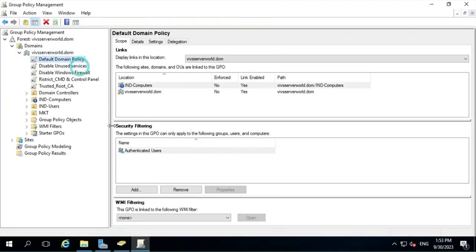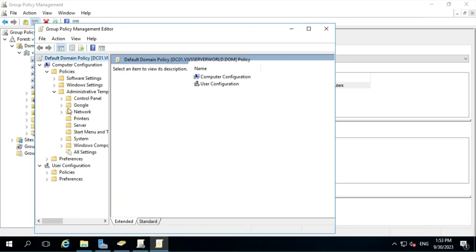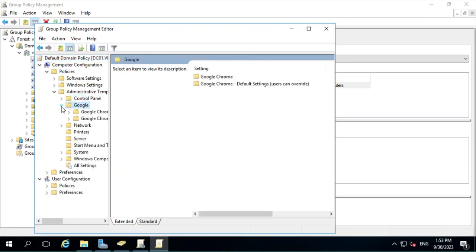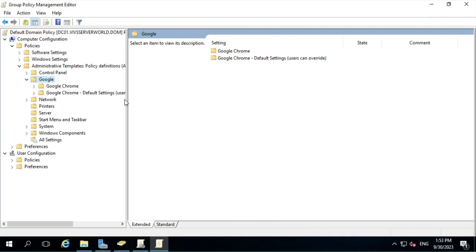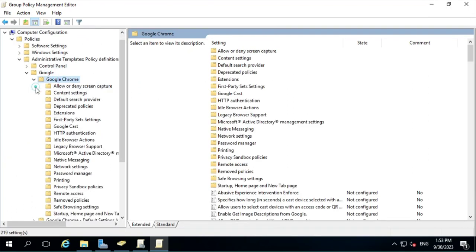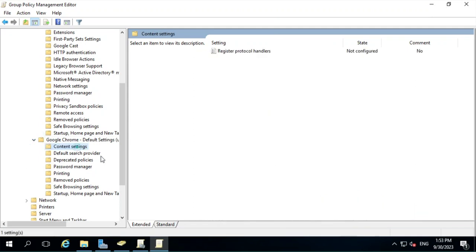Now close this and reopen. Here you can see we are able to view one additional control for Google Chrome. So here you can see we can control a lot of things related to Google Chrome.